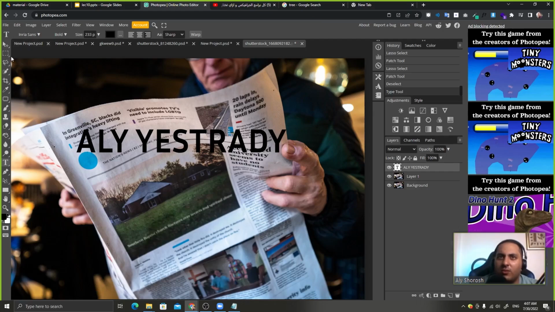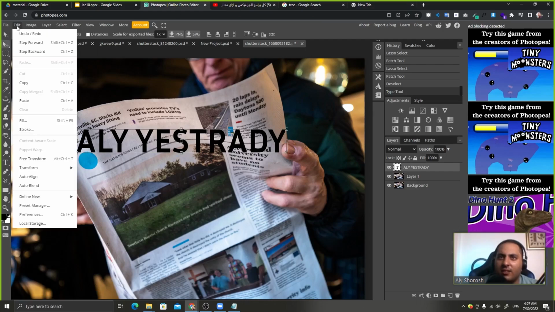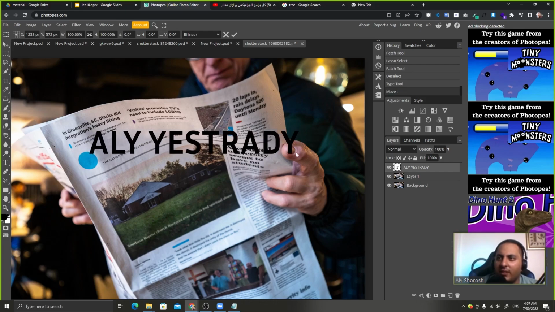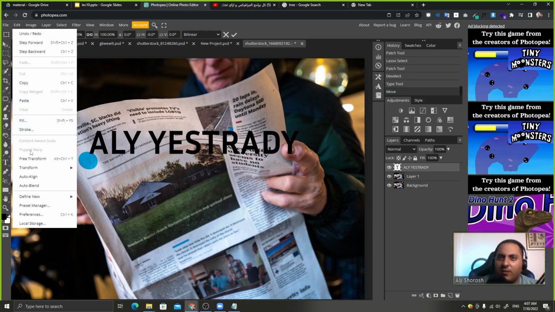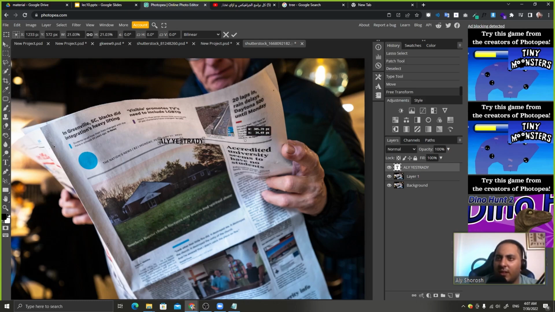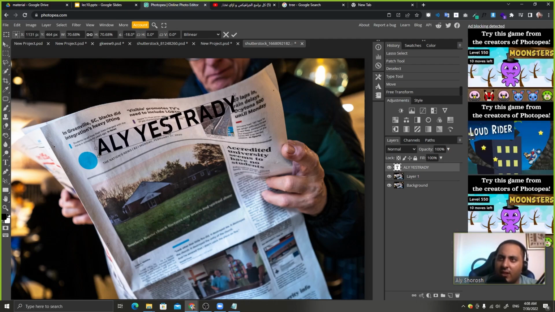Sorry. So let's click here, edit, free transform. I didn't click confirm. Okay, let's make it like this and move it like this and rotate it, and let's now make it smaller and smaller and smaller.